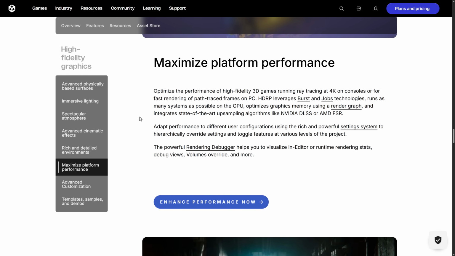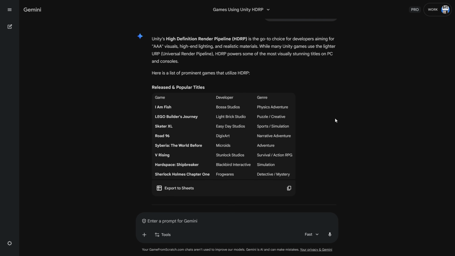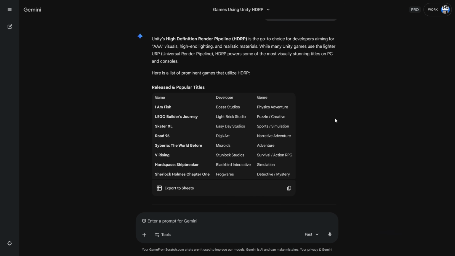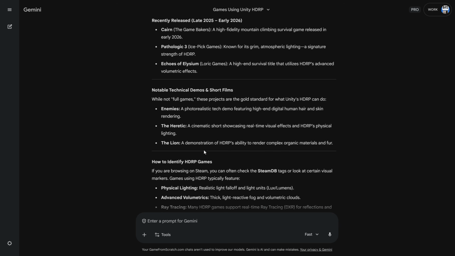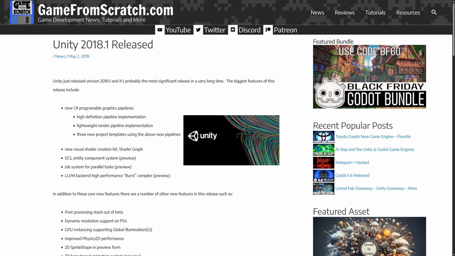On top of that, if we really go through the list, and this is from Gemini, I said, give me a list of titles created using the Unity HDRP. And this is it. This is what they've come up with. I Am Fish, Lego Builder's Journey, Skater XL, Road 96, Siberia, The World Before, V Rising, Hard Space Shipbreaker, and Sherlock Holmes Chapter 1. Not exactly a world-shaking list of titles there. There's also a number of graphical demos. There's a couple others like Pathologic 3, which was just released. But it didn't take over the world by any definition, especially considering how far back we go.